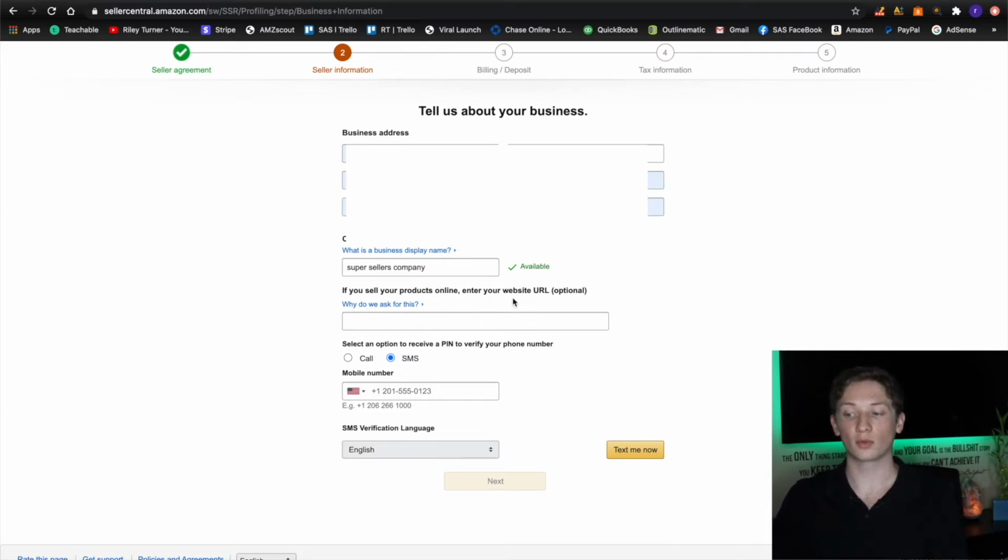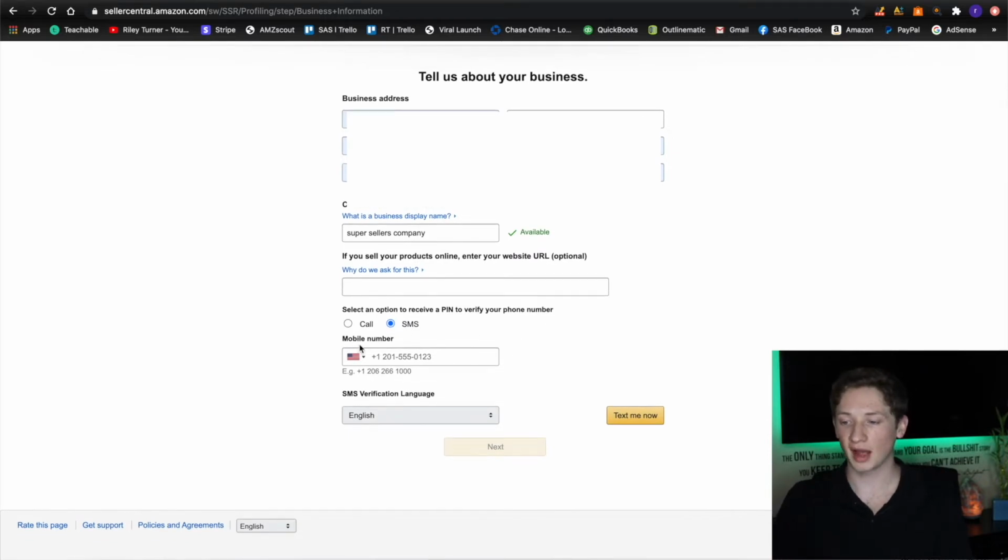And if you do have another website, go ahead and put that website URL, copy and paste it right here. But probably most of you don't have a website already, so go ahead and leave that blank. It is optional and you don't need to put that. Next, you're going to put your phone number and you have to verify it.